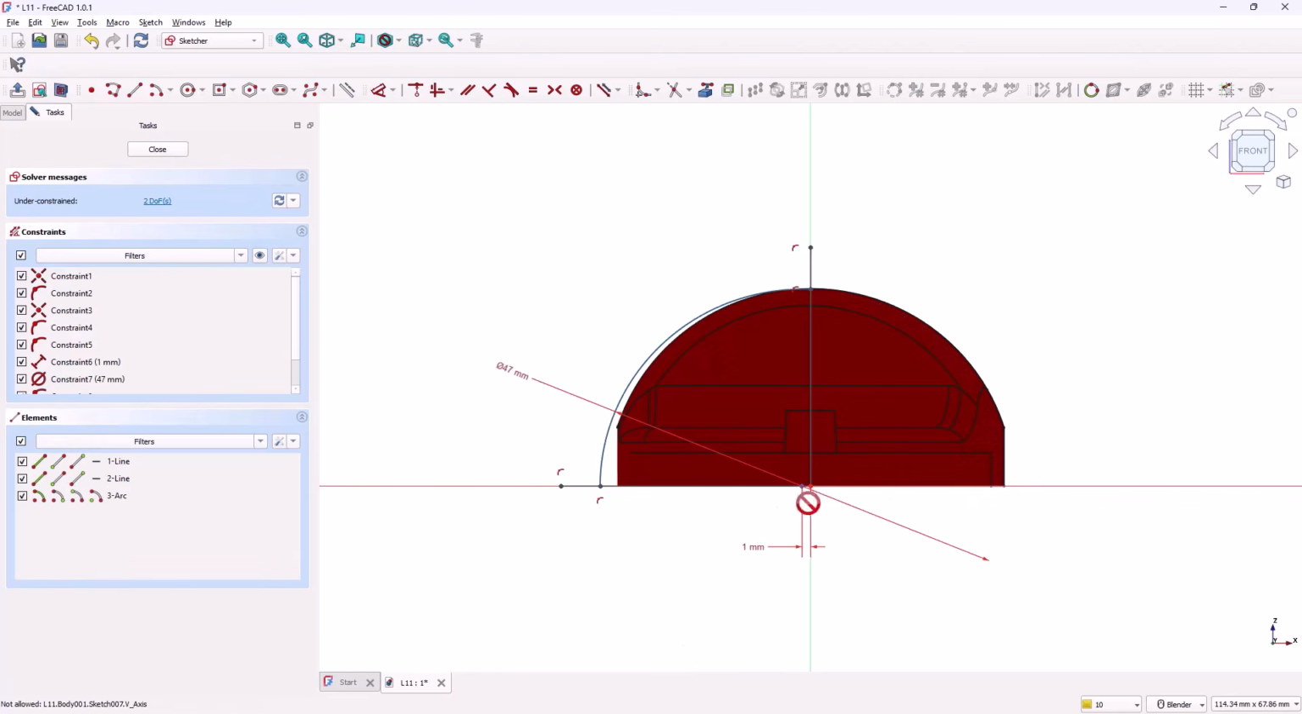At this point, the sketch may still show as under-constrained because the vertical and horizontal lines are not yet fully defined. Select the endpoints of each of these lines and apply the coincident constraint to anchor them and reduce their length. Once that's done, select both lines, right-click, and choose Toggle Construction Geometry. This ensures they won't interfere with the next operation. The path is now fully constrained. Go ahead and close the sketch.